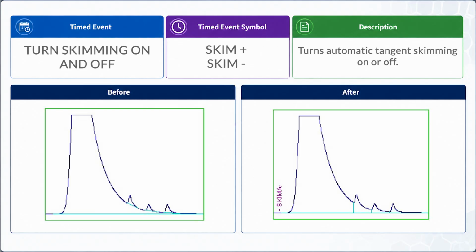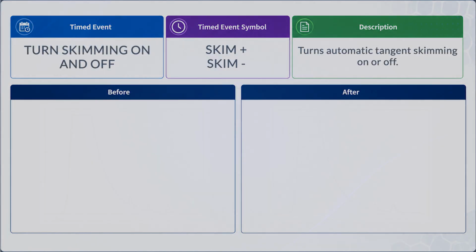Skim plus turns automatic skimming on. Skim minus turns automatic skimming off. Skimming events are useful where shoulder peaks or rider peaks occur regularly, and the method needs to handle them consistently for a repeating chromatographic pattern. Skimming should normally be controlled through timed events, rather than repeated manual edits.